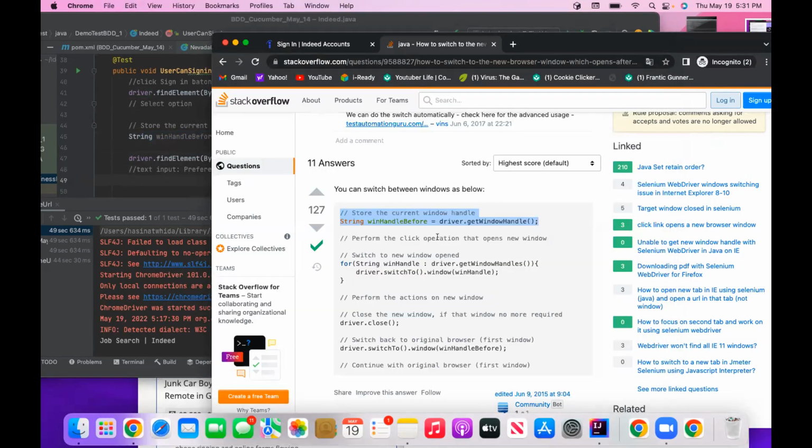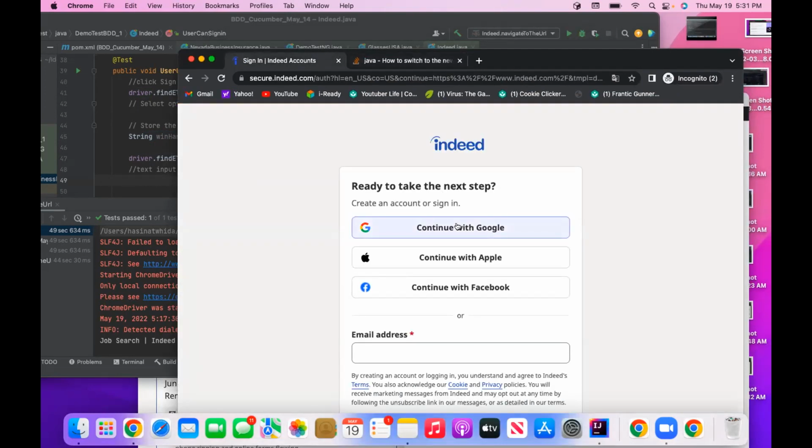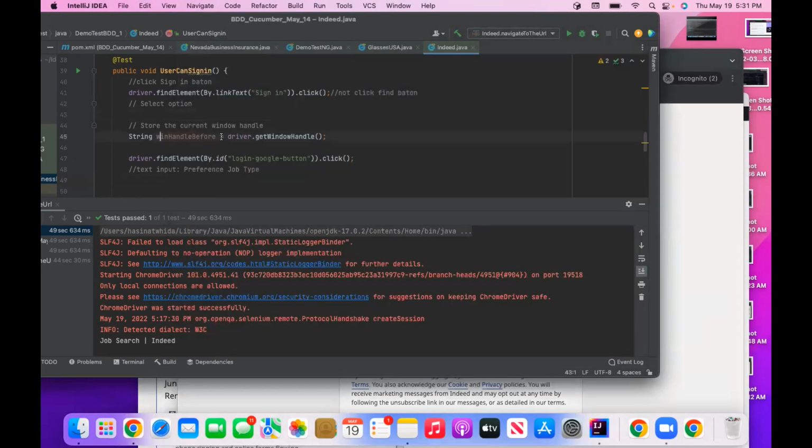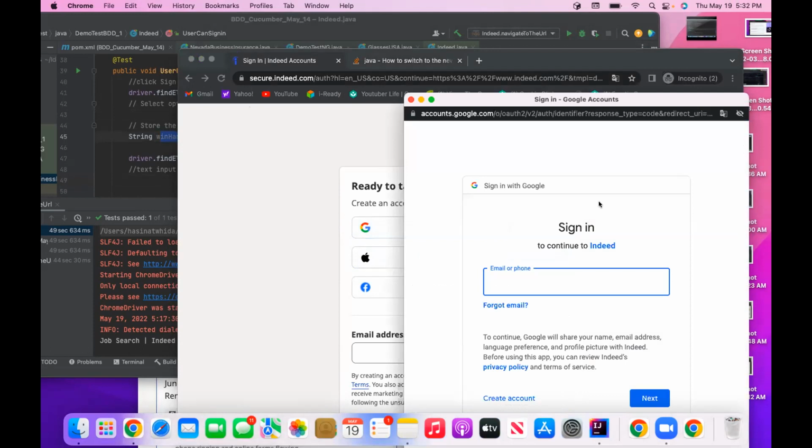So basically, before you click on continue with Google, this is the browser, right? This is the current browser. What we just told Selenium is, hey, store the current browser. So Selenium remembers this is your current browser. As soon as you click on it, it opens up another browser, which is this, another new window. So now Selenium can differentiate between this one and this one, because it already remembers this current browser.